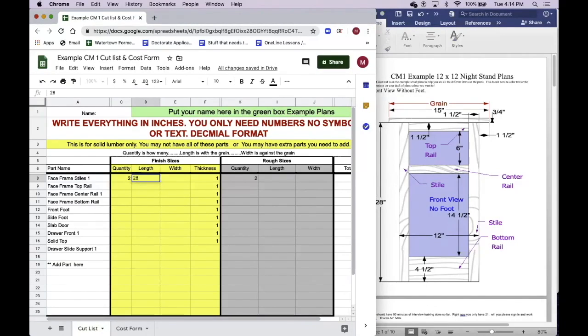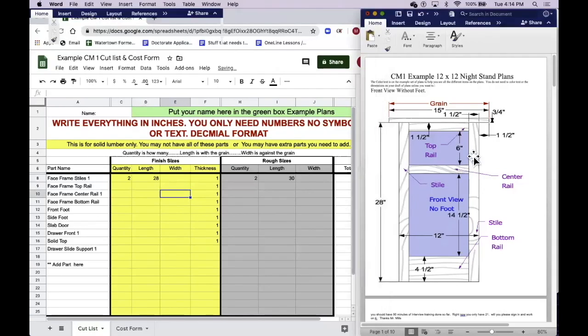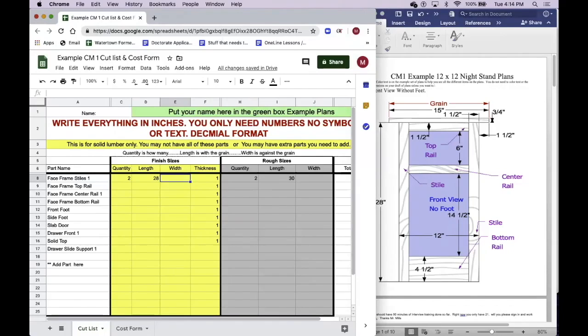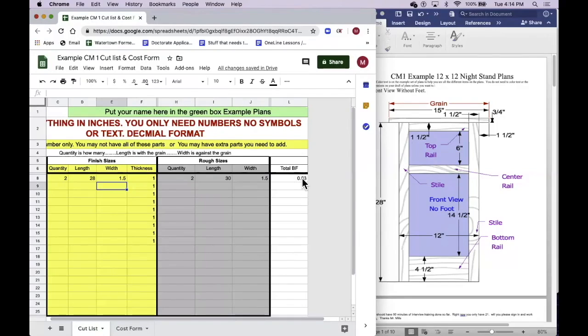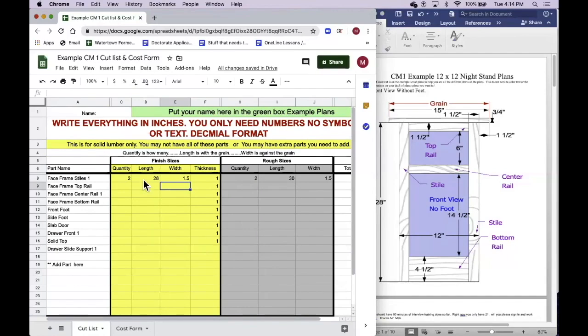No symbols. It knows you're talking about inches. It wants a number only. And no fractions. If it needs to be a partial number, you need to put a decimal format. And the width, if we come back over here to the side and look, we don't have one exactly telling us, but one of our face frame pieces is labeled 1.5 inches. So we're going to go with that. Remember, decimal format 1.5, enter. You can see it calculates all that and will actually put in your total board feet for both of those pieces that it takes.